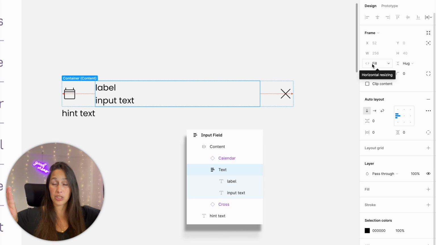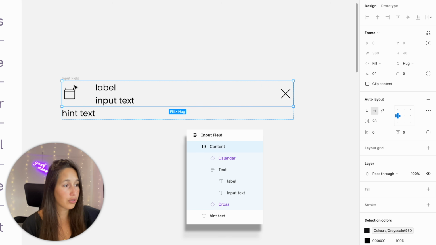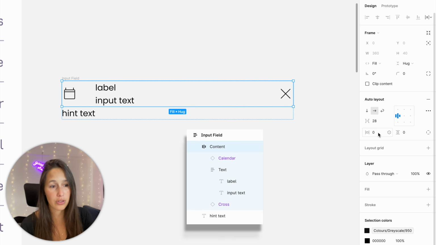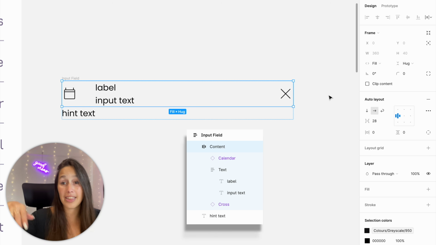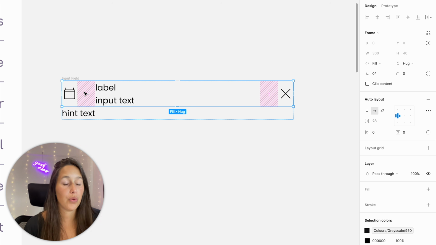So it takes up as much space as it can, pushing out its brothers and sisters to the right and left, while keeping the rule of the auto layout, which is 28 spacing. So if I hover over that, you can see those pink lines. I've got element, 28 spacing, element that is filling up as much space as it can, 28 gap, and then another element. Now let's go on to the colors.